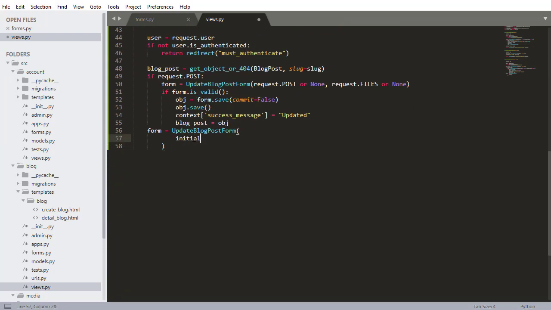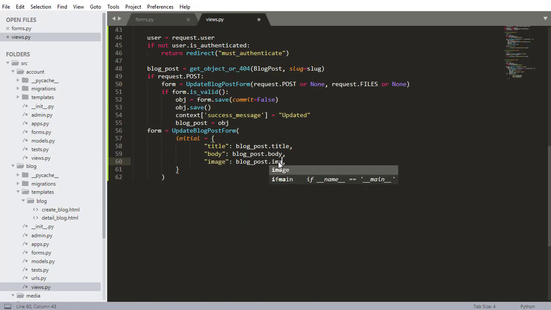So I want to set initial equal to some values. There's going to be the title, and the title is going to be blog post dot title. Pretty self-explanatory. I'm going to copy that twice. There's going to be the body, blog post dot body, and the image is blog post dot image. So just setting some initial values like we've done before.